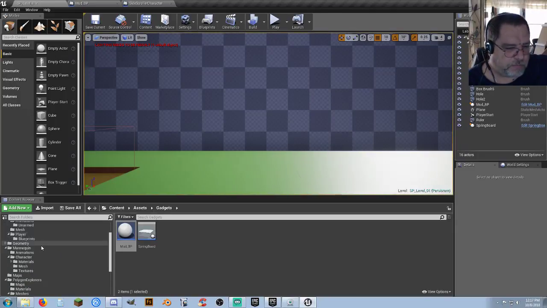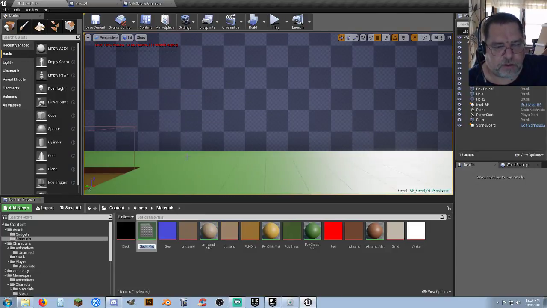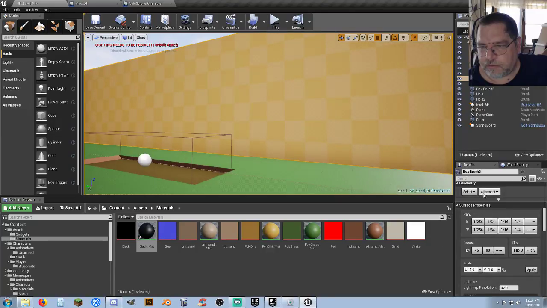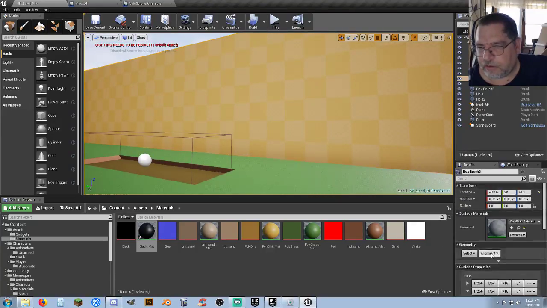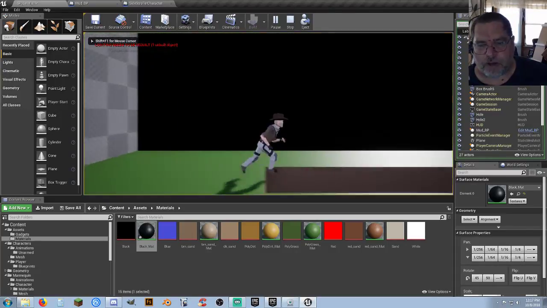Just because, you know. Now, if I wanted to, I can go back to my materials. Let's go ahead and create the black material. Black mat. There we go. Select this guy. And select all adjacent surfaces. And there we go. Now we just have a black background.